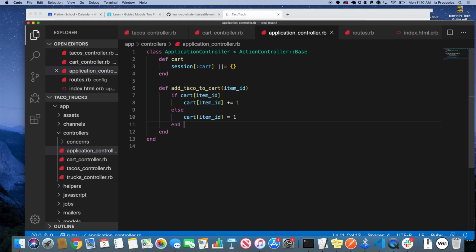Okay. So, question. Why in line 3 does cart have a single sign but item ID does not? On 3 here, and on what? And then like item ID. Oh, here? Yeah. So sessions is a hash, and a cart is a key in that hash.